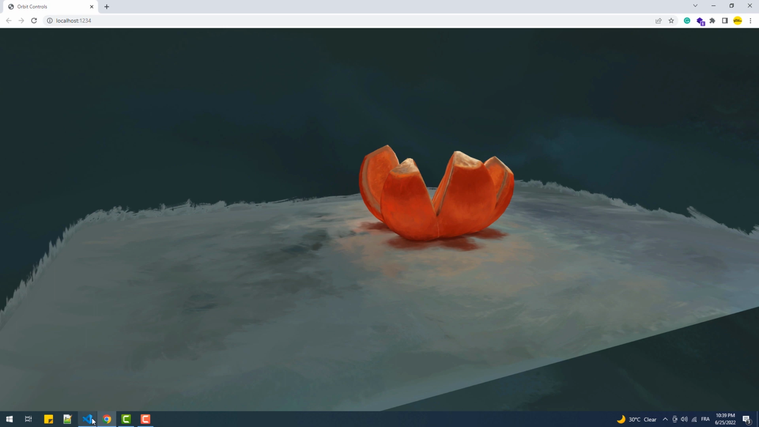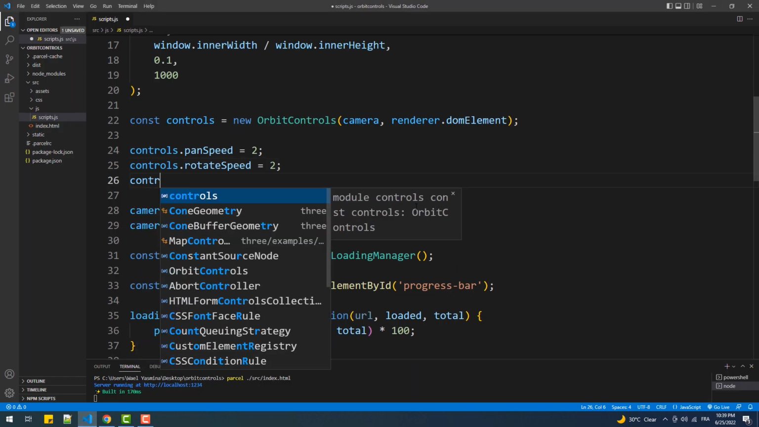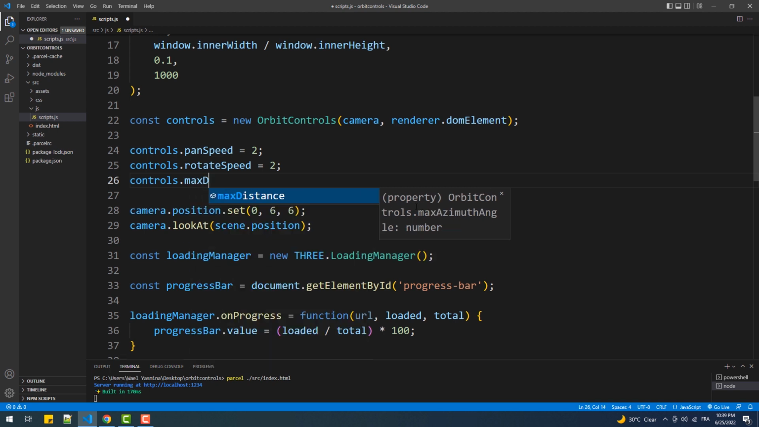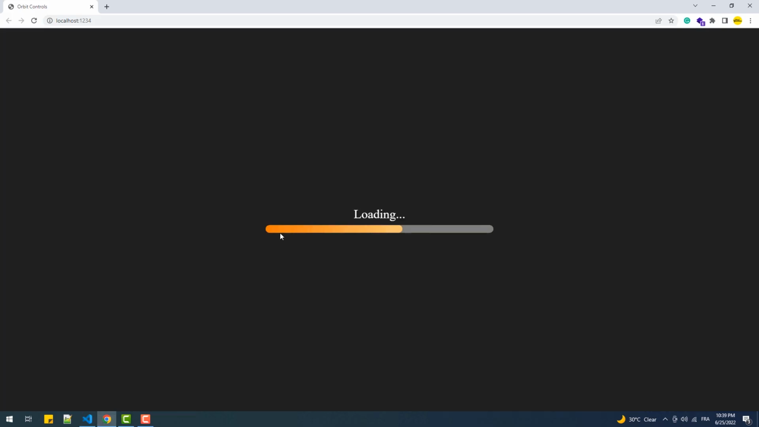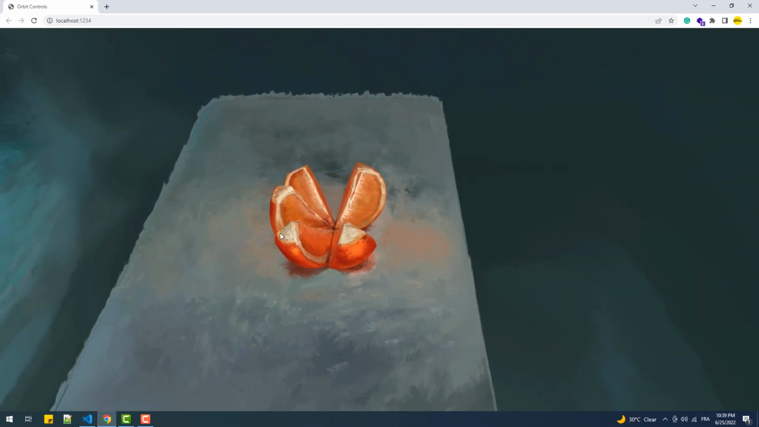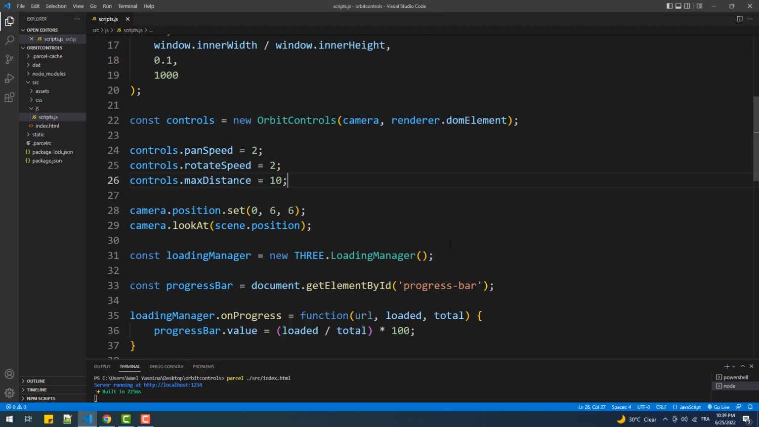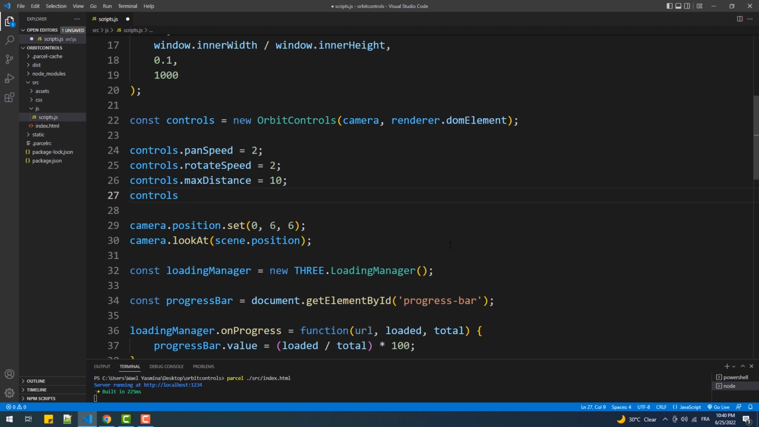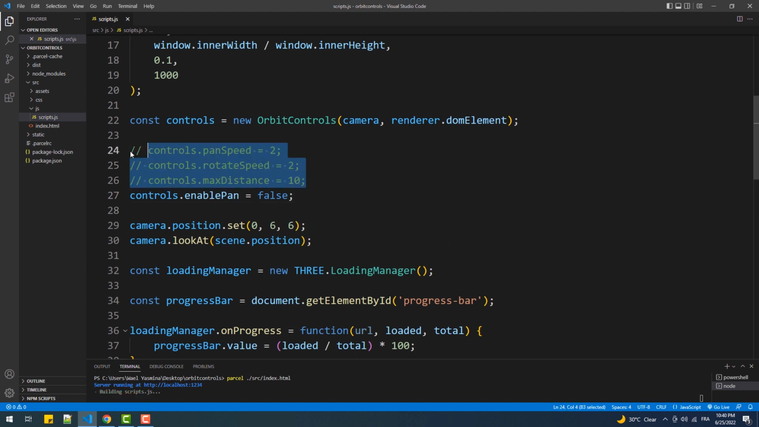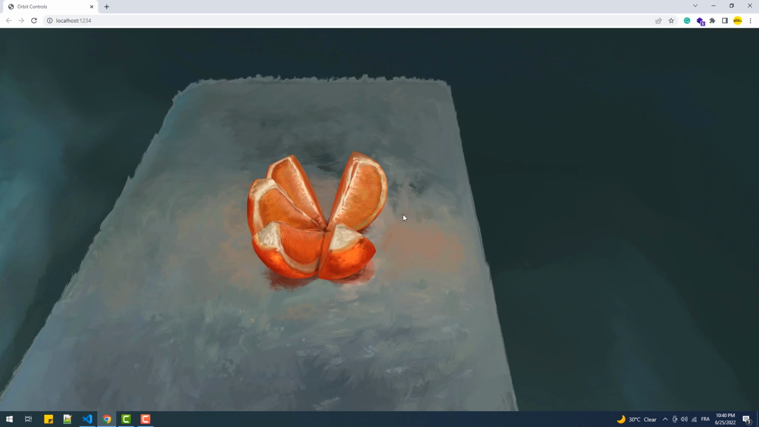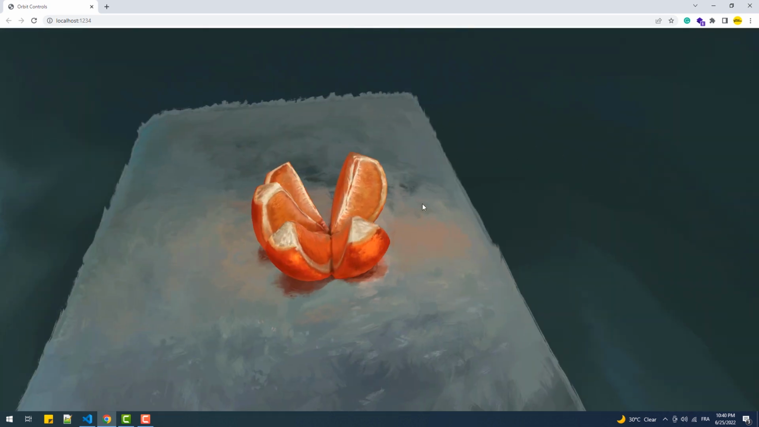Another thing we can do is limit how much we can dolly in and out, aka zoom in and out. In addition to that, we can disable some options like panning, for example. To do that, we'll just set the enable pan property to false. And as you can see, even though I'm pressing the right mouse button, the camera doesn't move.